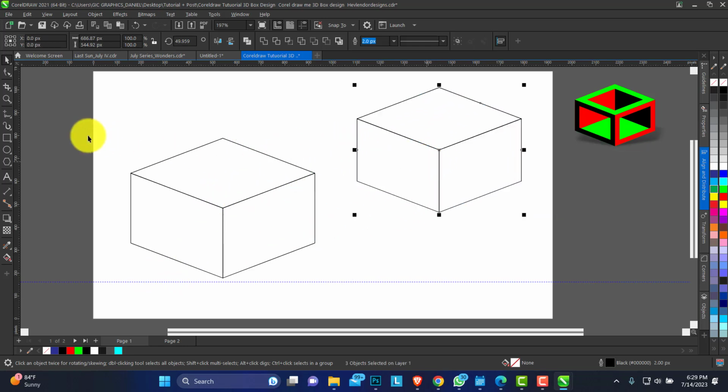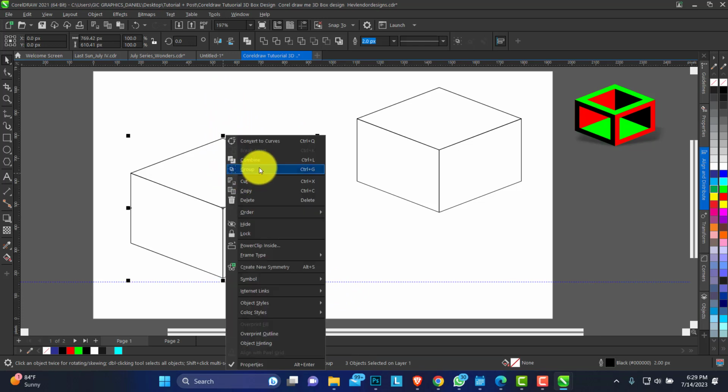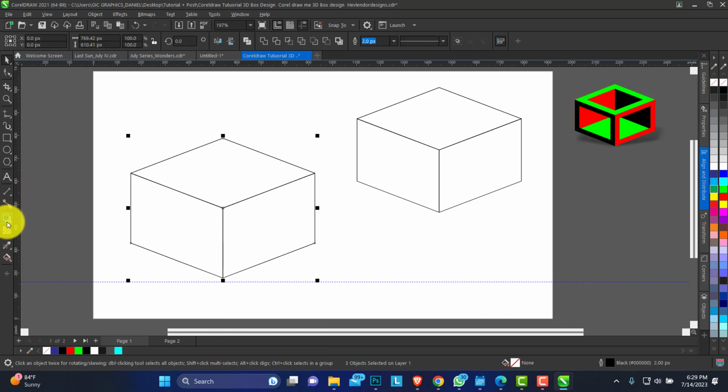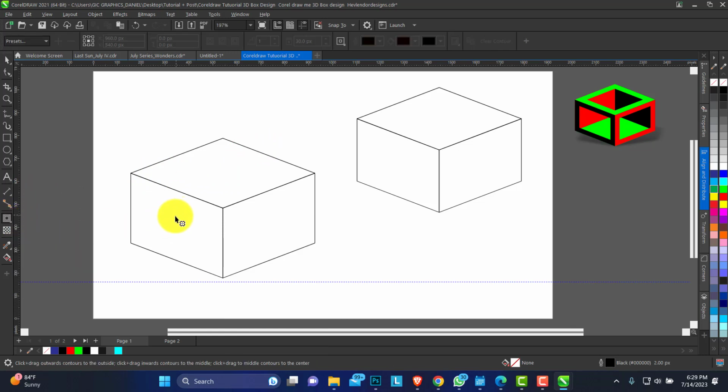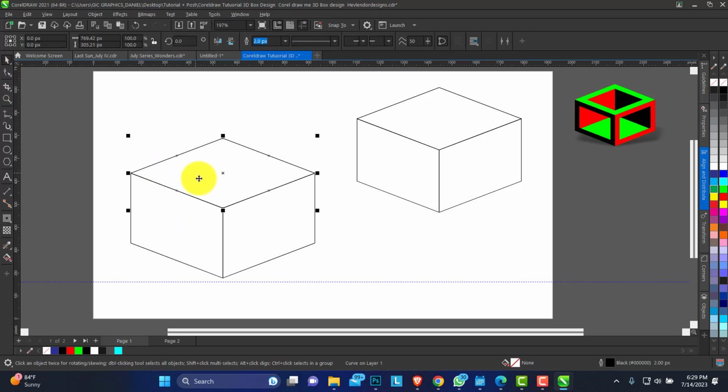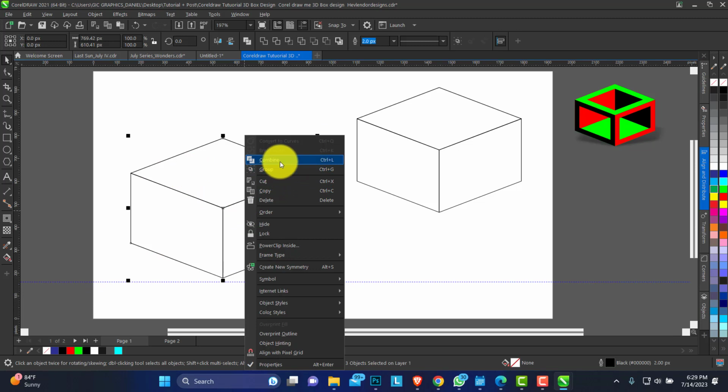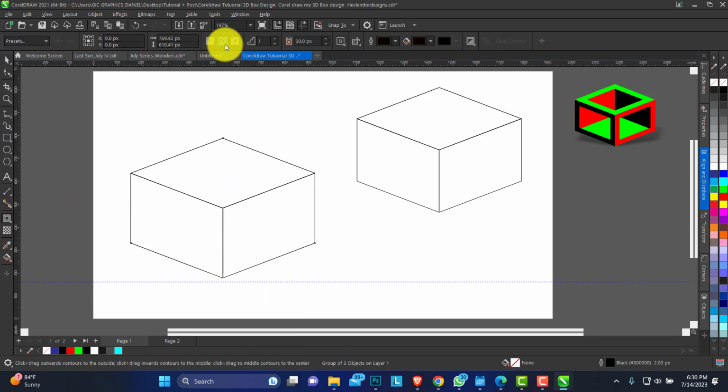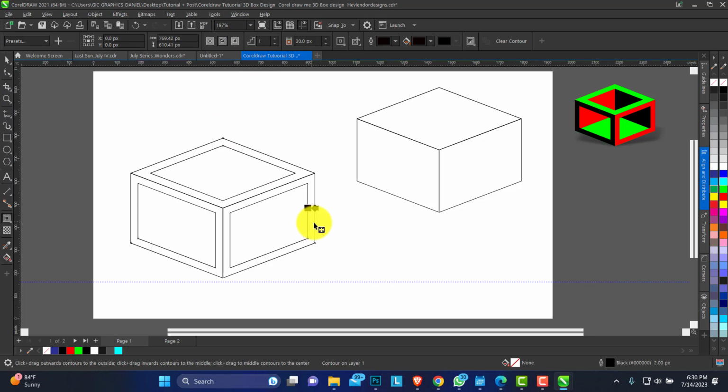So keep this copy. On this one, select all, Ctrl G to group, and you apply the contour tool on it. So we're going to use a contour for inside. Group this, use a contour inside. So this is inside. Adjust it a little bit. Just break apart.